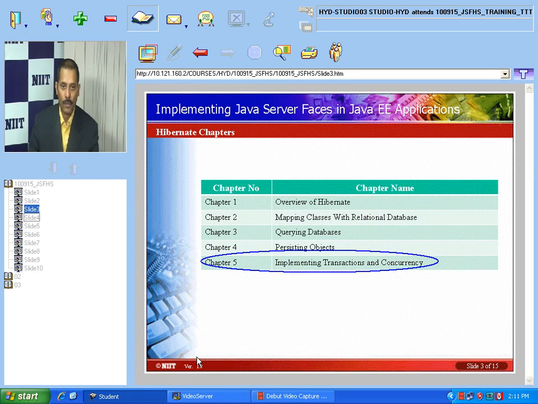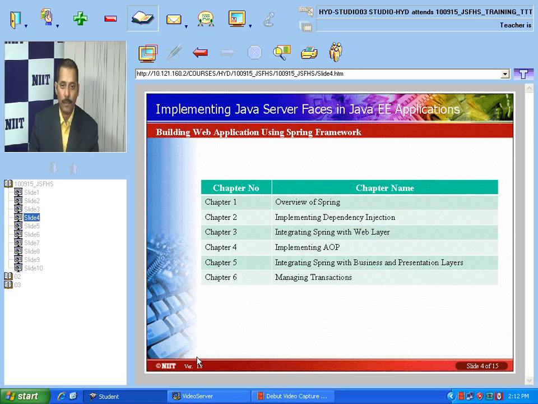All right. Now this is chapter 5. Then we'll have the next one, that is nothing but building web applications using the Spring framework. We have 6 chapters, and as part of this, overview of Spring, where we have discussed the features of Spring and the architecture of Spring also. And obviously there will be some theoretical questions from that. The differences between Spring and EJB which we have discussed, so one question will come from that also.